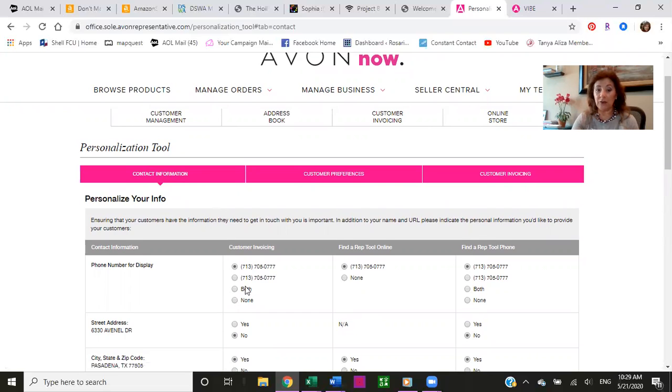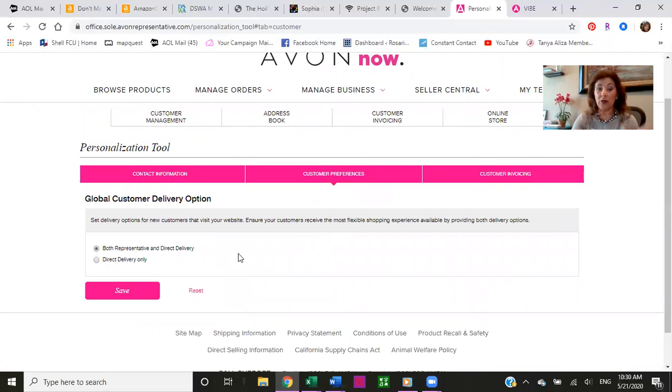So the contact information, like what you want them to be able to see when they go online, when they go to your store. Customer preferences, this is where you can set it up so that when they go to your site, they can only have the option of direct delivery, or they will have the option for you to deliver to them as well. That's completely your choice. I do have it set up for both, because I do have some customers who like to go shop online, but they want to send me the order and I will deliver it to them. So that's why I still keep it that same way. But it's up to you if you want to do that or not.